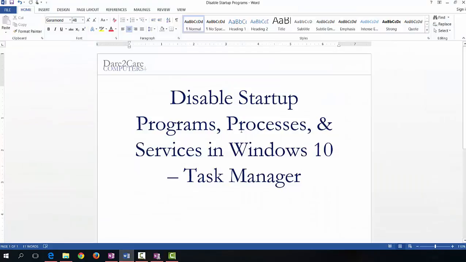Now, that was a quick tutorial on how to disable your startup programs, processes, and services in Windows 10 Task Manager.